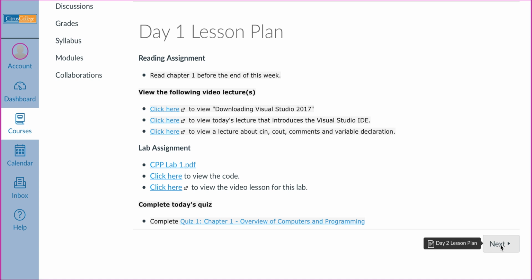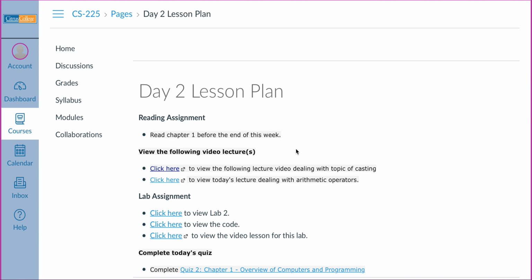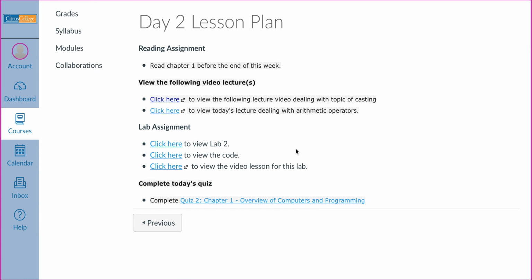If I click next over here, that's going to take me to the day 2 lesson plan. And in this case, you have some additional video lessons. I'm telling you which chapters to read. Here's a lab. Here's what the lab requirements look like. Here's the code or the answer. And then here's a video lesson that helps guide you through that lab. And then over here, there's quiz number 2. So that's how it'll work out.